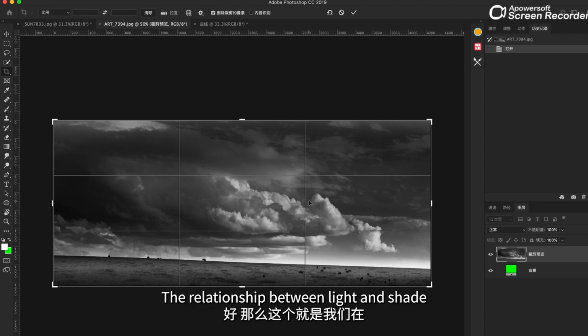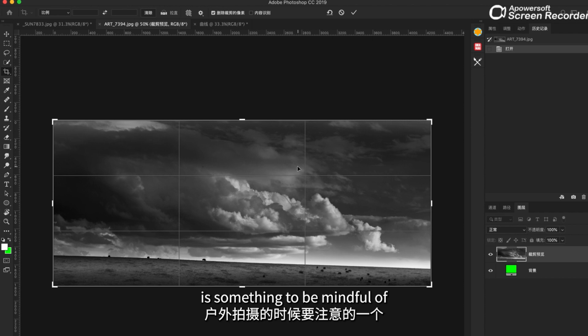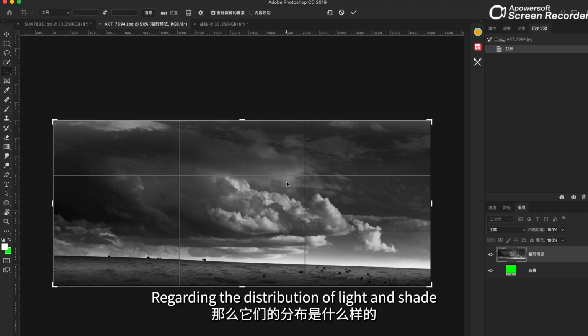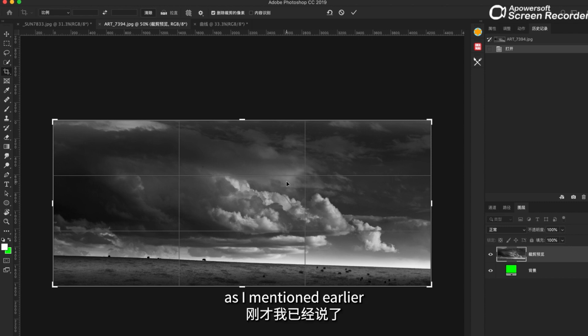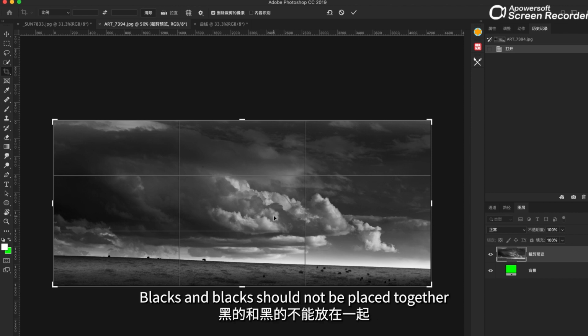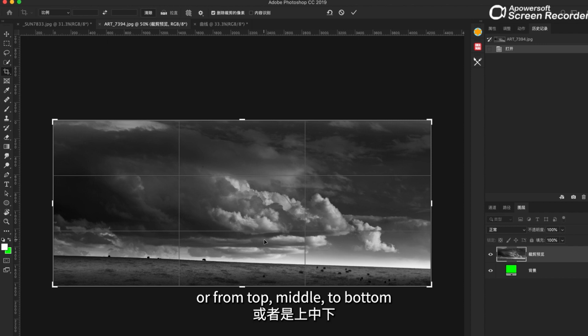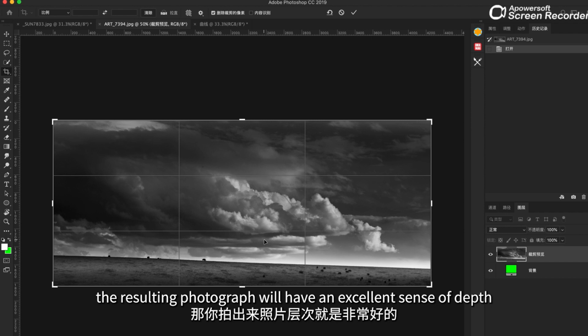The relationship between light and shade is something to be mindful of when shooting outdoors. Regarding the distribution of light and shade, as I mentioned earlier, they should not overlap. Blacks and blacks should not be placed together, and whites and whites should not be placed together. Instead, there should be an orderly arrangement from foreground, middle to background, or from top, middle to bottom, or from left, middle to right. Once this orderly arrangement is achieved, the resulting photograph will have an excellent sense of depth.